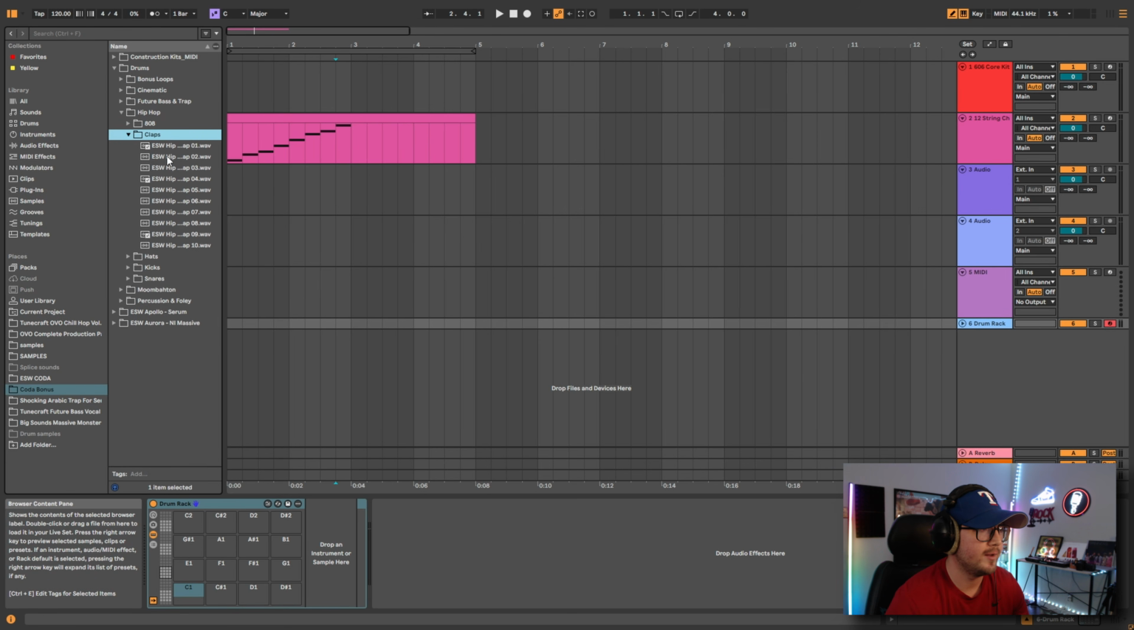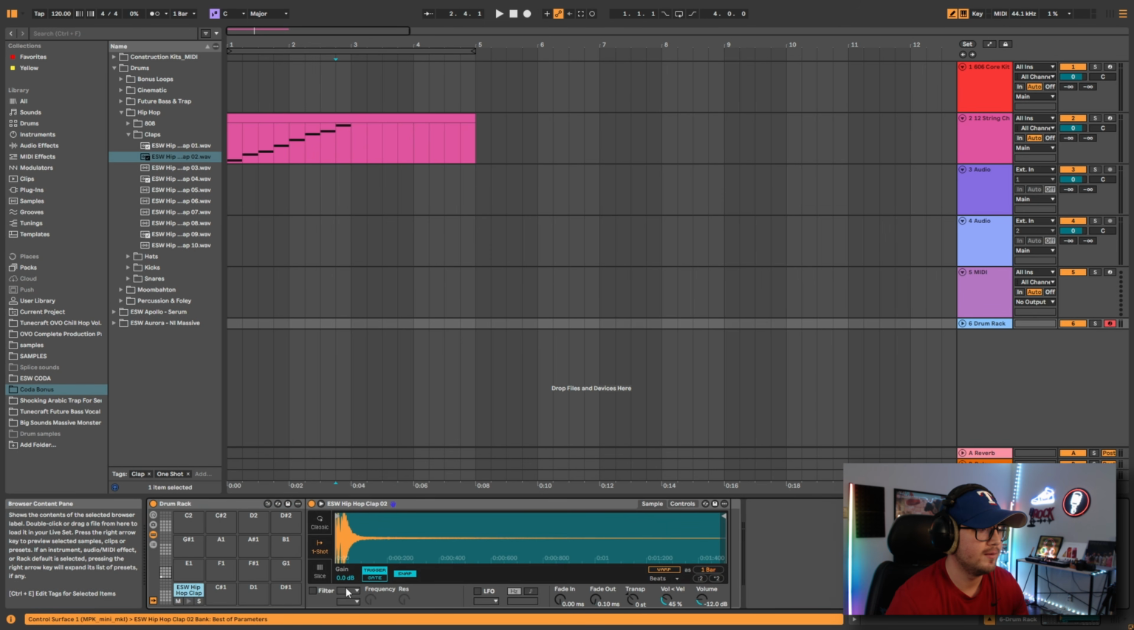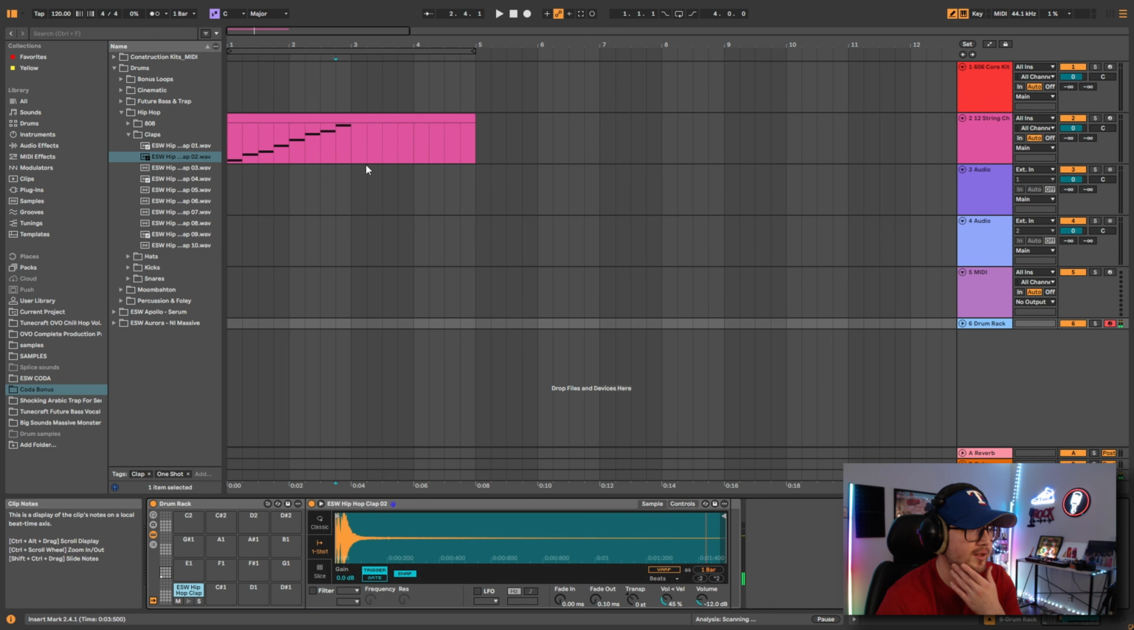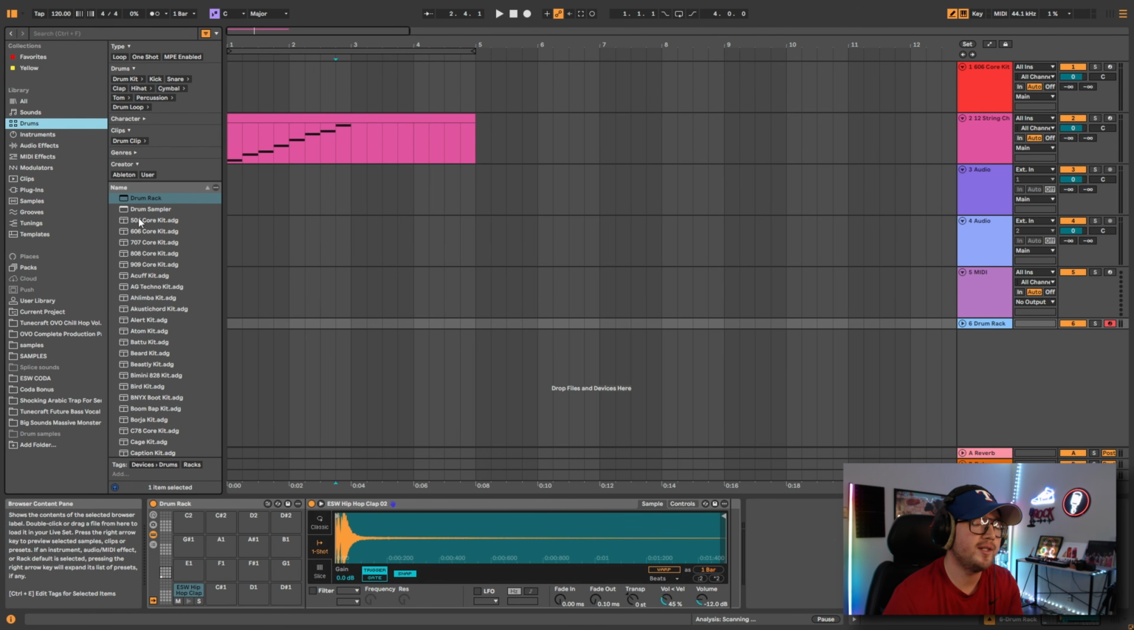So if I wanted a specific clap, I would just put that, let's say, here, and now my clap is in there. I can do whatever I want with it. So that's just the empty drum rack. And what you saw here is just pre-made drum racks. All that's different, no big deal there.